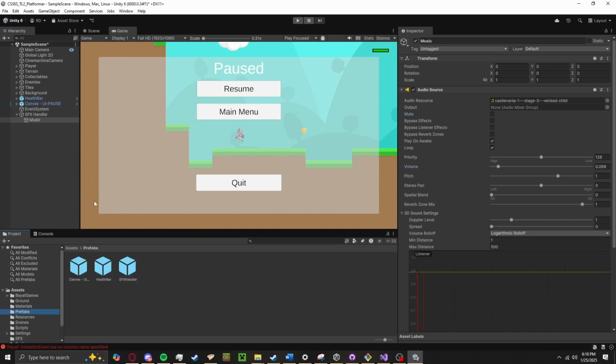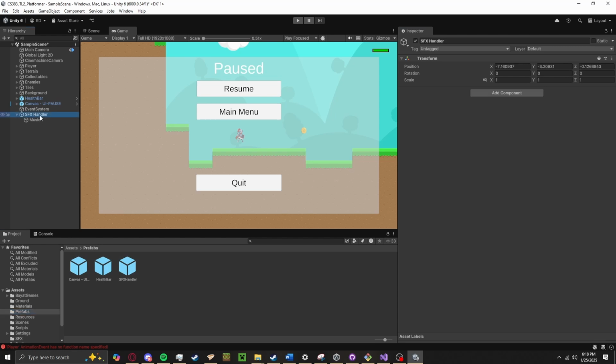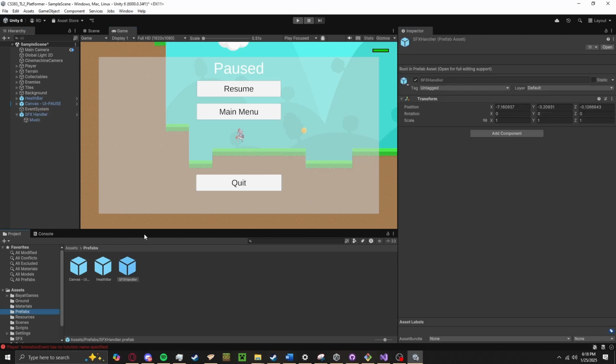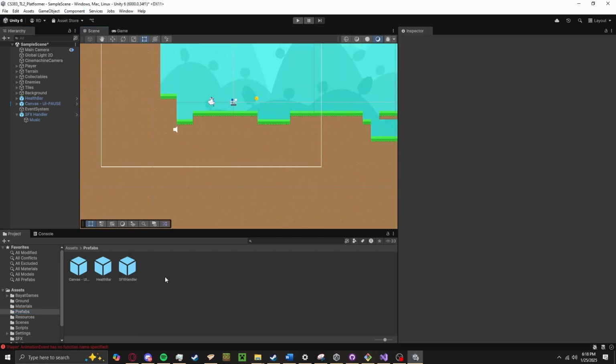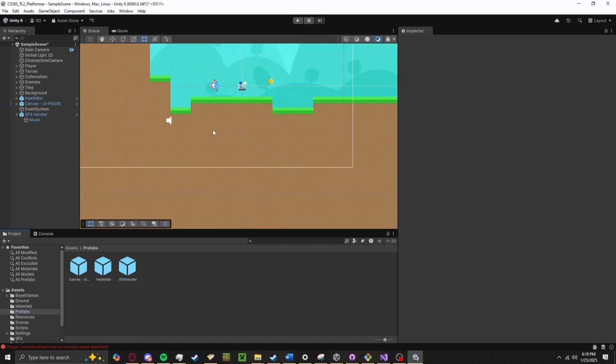Make a prefabs folder similar to this one, and then drag this into here, and it'll make you a new prefab, so that in any scene at all, you could just drag it straight in and it'll know what to do.